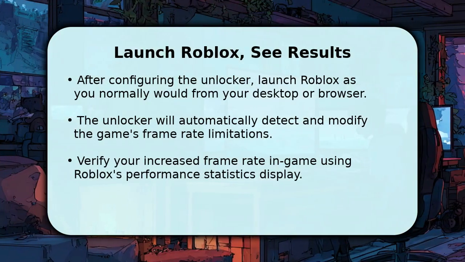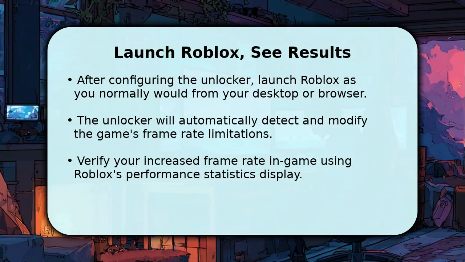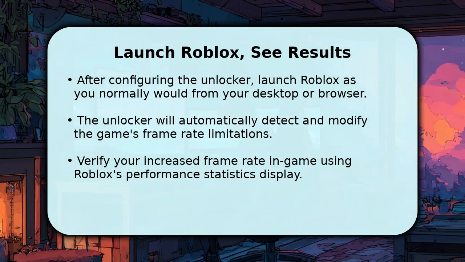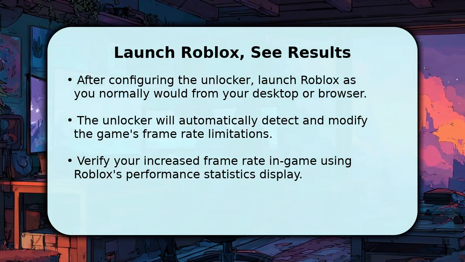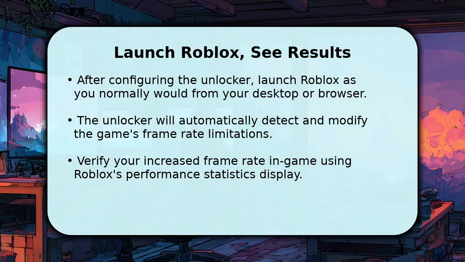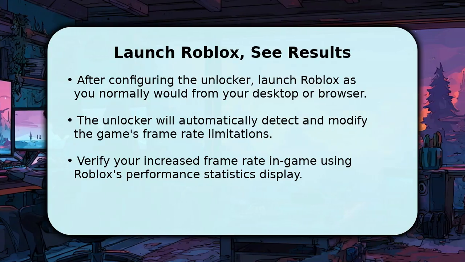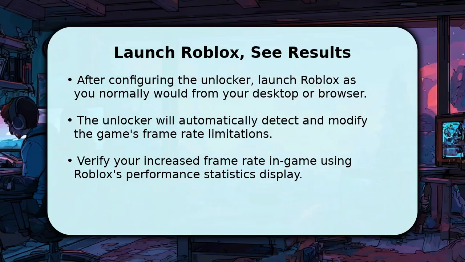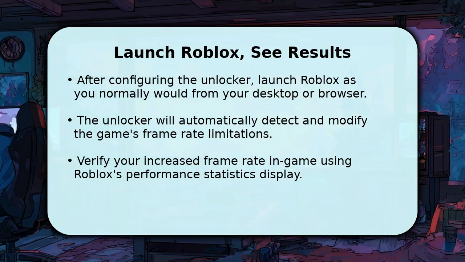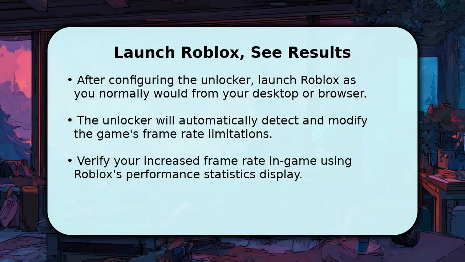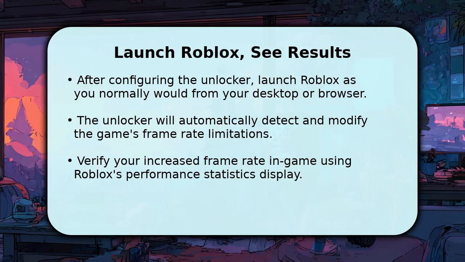Now that the unlocker is configured and running, launch Roblox from your desktop shortcut or through your web browser, just as you usually do. The unlocker operates in the background, automatically applying your chosen frame rate settings without further input. Inside any game, you can usually press Shift plus F5 to display the in-game performance statistics, clearly showing your newly unlocked, higher frame rates in action. Enjoy the difference.